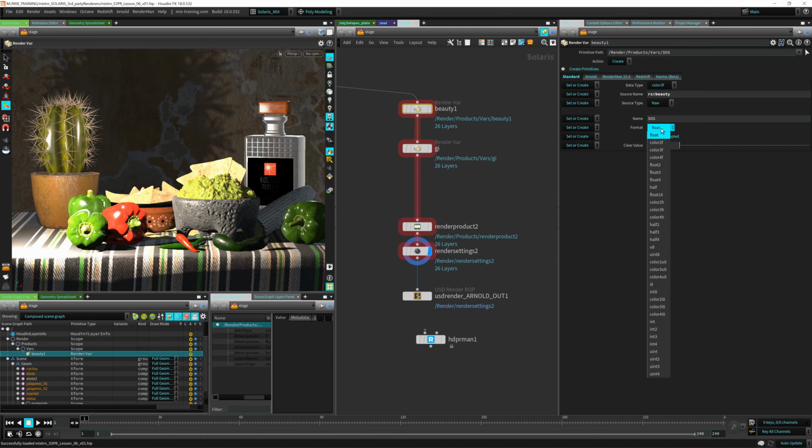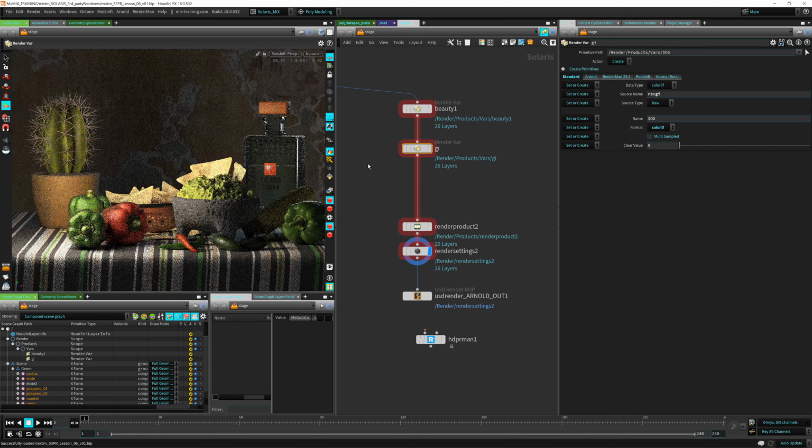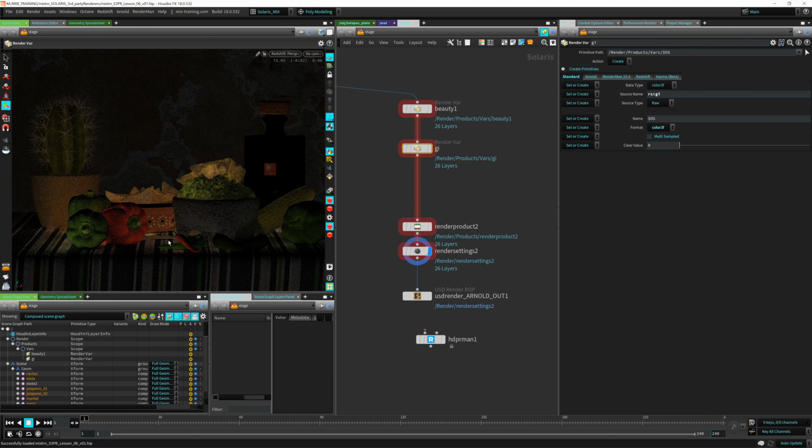Actually, this beauty also should be a color. Not sure why I had it like that. Should be color, and the GI will be that. And let's just see that and set some other AOVs. Now you can see we have the GI in a pass. If we need to tweak that, we can. Cool.